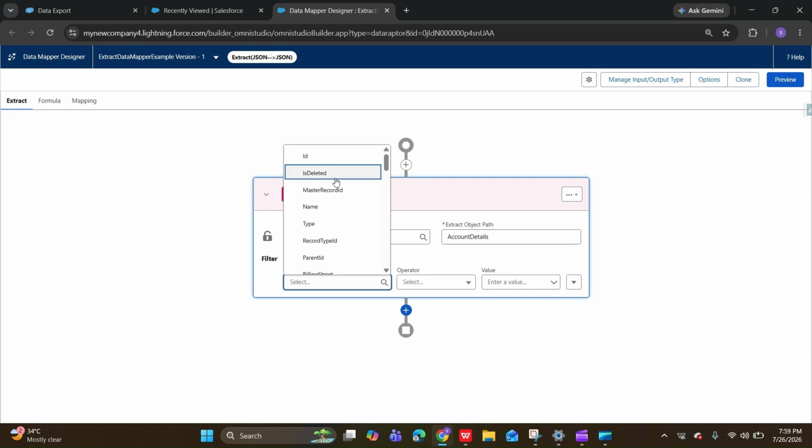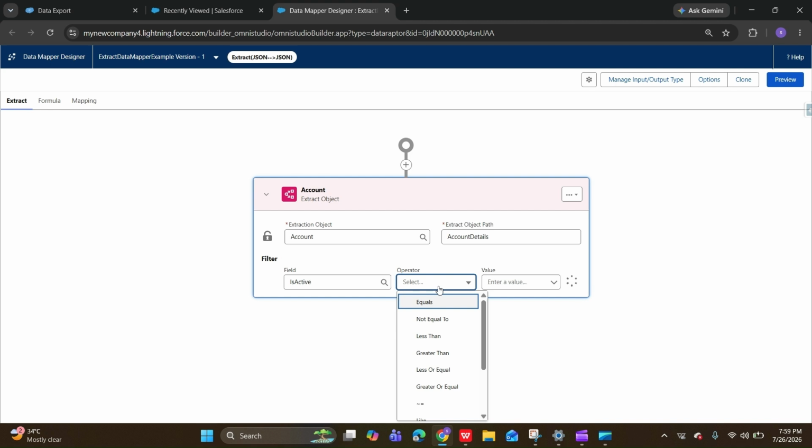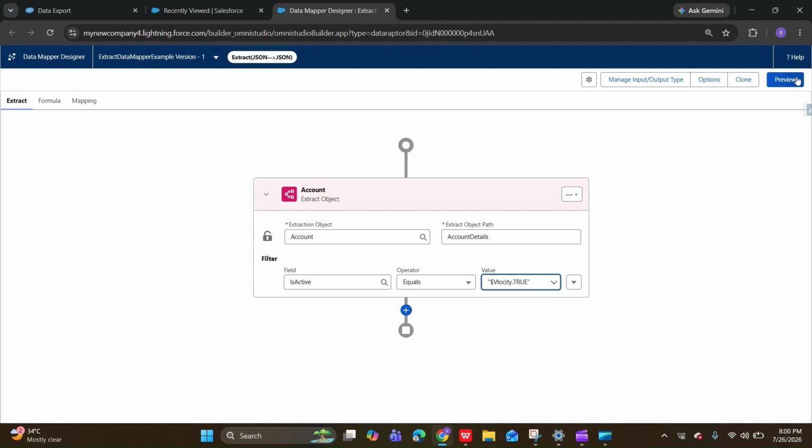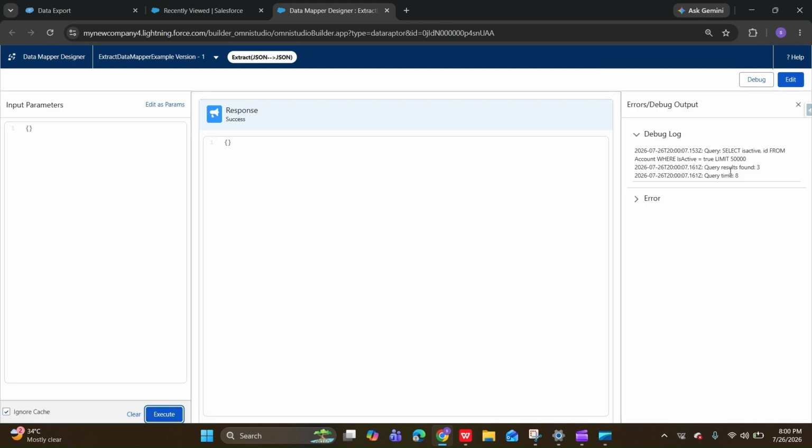And I want only active accounts. So let's add the filter, equals to, we have some constants that we already learned in the last video. I have added the object and I have extracted the node. In this node we are getting the data where active account is true. But if you go to preview and execute, your query is executed but nothing is coming in the output. Why? Because in Data Raptor Extract we need to configure the output ourselves.